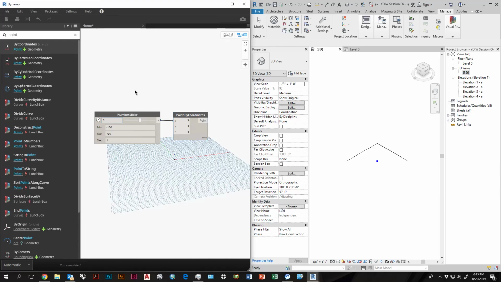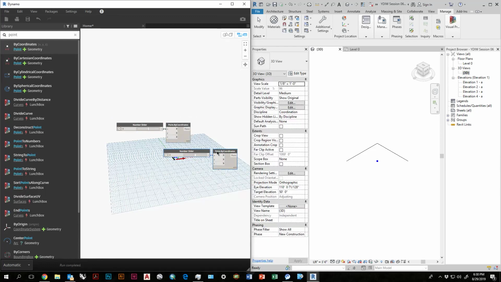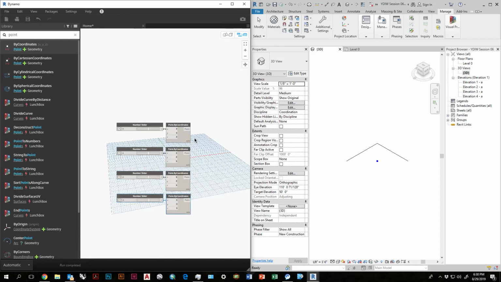So we'll set this back to 0 and collapse the number slider. I'm going to create some more points here. So I'm going to Control C, Control V, which is one way to copy, or you can select components, hold Control, and drag. There we go. And I'm going to create another one.